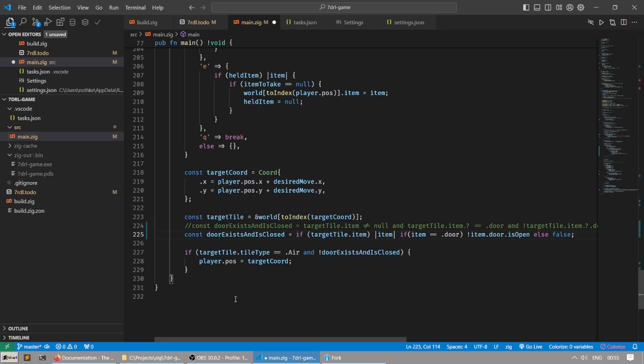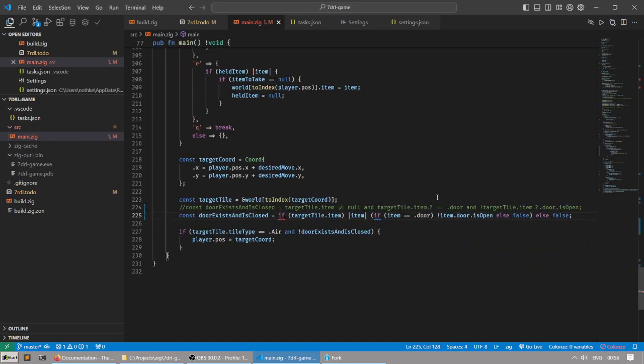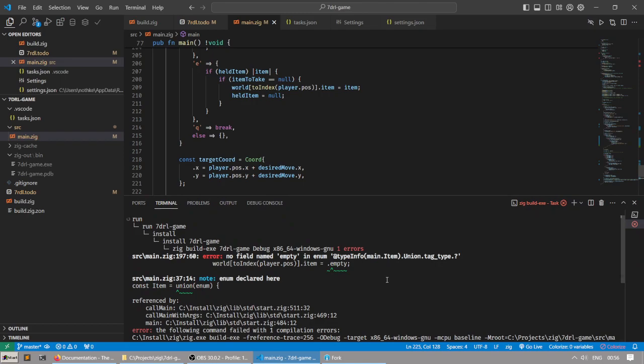Would this work? I have a double if. Okay, this one is not covered. Can I actually put this in a bracket? And then I can say else false. This is a weird one. Oh yeah, it actually works. So you can do a ternary, you can nest ternary operators. Okay, well, let's see if that compiles.